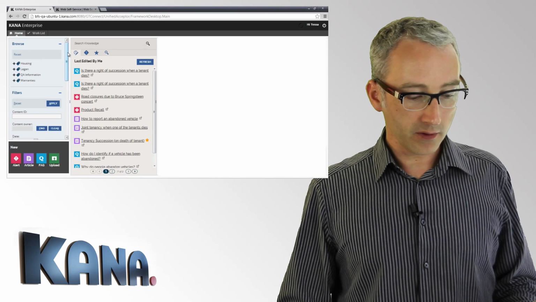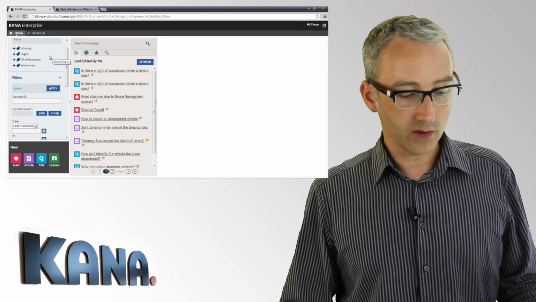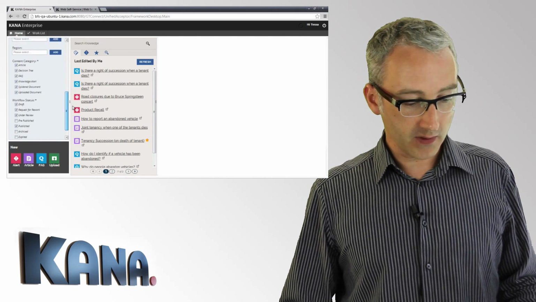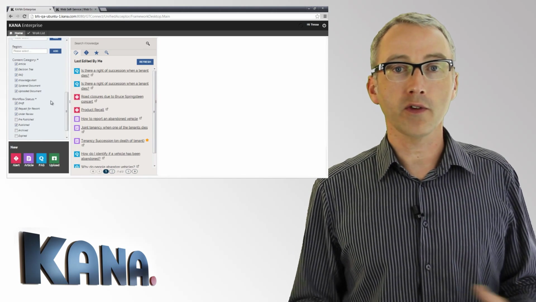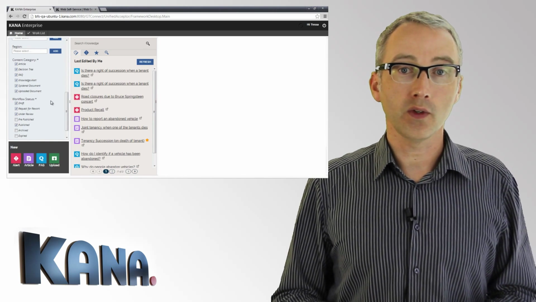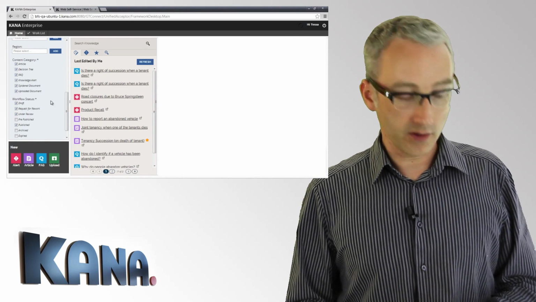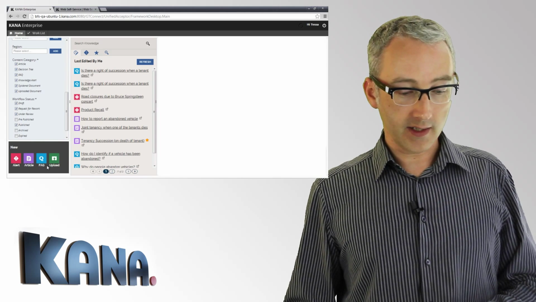On the left hand side we've got filters and navigation aids. This allows me, for instance, to filter by tags, multiple types of tags, and also by content category and workflow status. There is a built-in workflow that you can use to manage the draft, review and publishing of content to the knowledge base. I can create new articles by clicking on the icons provided here.